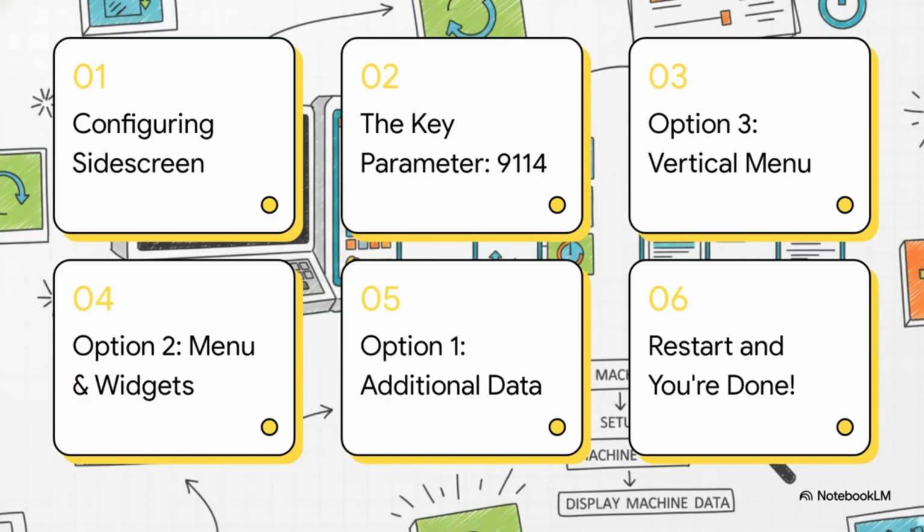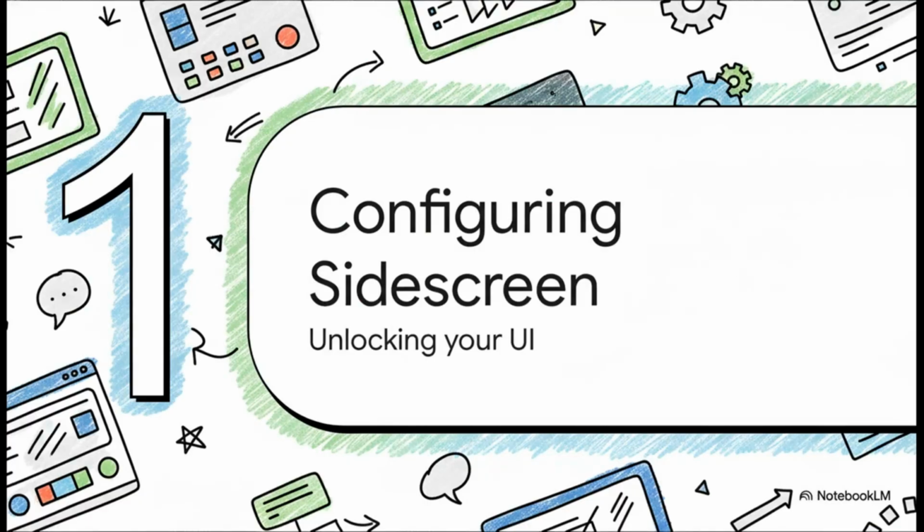So here's the game plan. First, we'll find our way to the right configuration menu. Then, I'll let you in on the one single parameter that unlocks all of this. After that, we'll walk through 3 really distinct layout options, and of course, I'll make sure you know the final crucial step to make all your changes stick. Let's get into it. Okay, so first things first, how do we even begin?